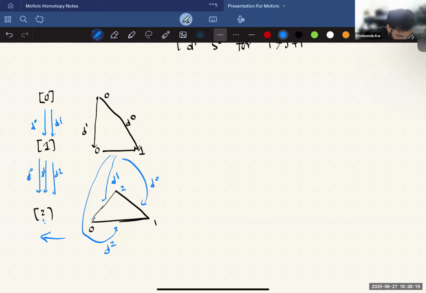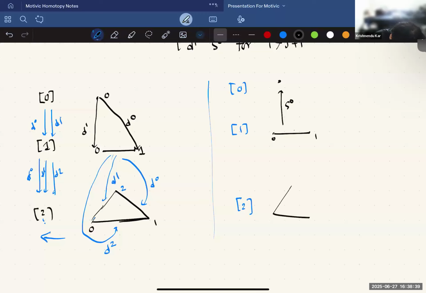And similarly for these S maps, the degeneracy maps or co-degeneracy maps, whatever. This is 1, 0. This is your 2. There is only one way to get 0 out of it, by squeezing this whole interval to 0. This is your S0.